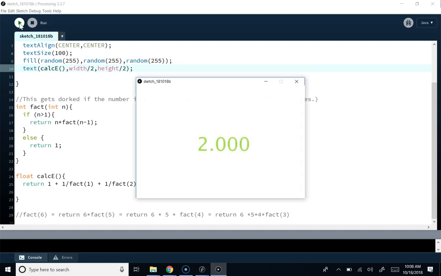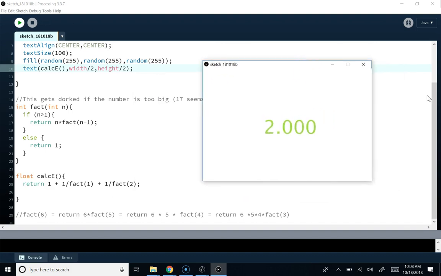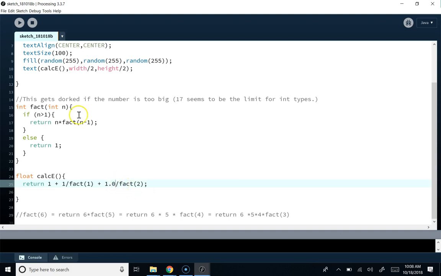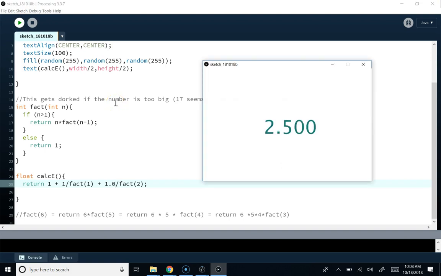Wait, huh? That should clearly be 2.5. Text forces it to infinity. It's not the text thing. It's right here. This is dividing an integer by another integer, so it's doing integer math. If you put in a 0.0 there, it'll give the right thing. That's stupid. I hate it. That is stupid and we can all hate it.